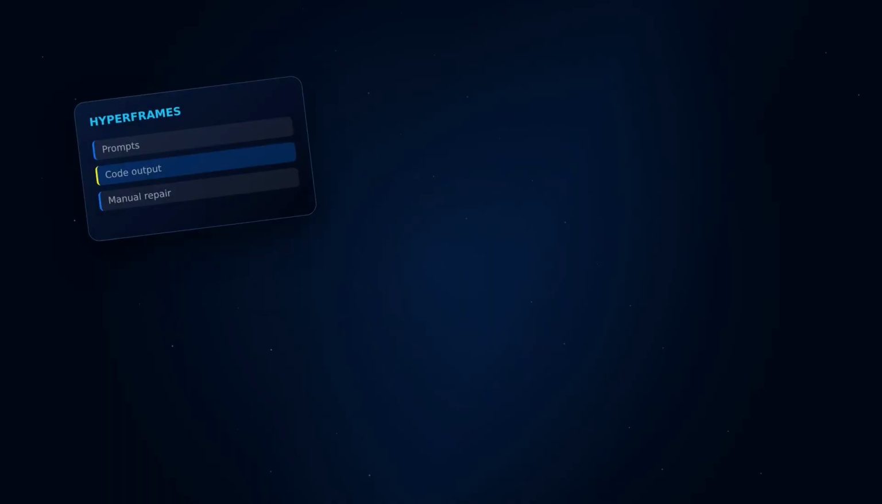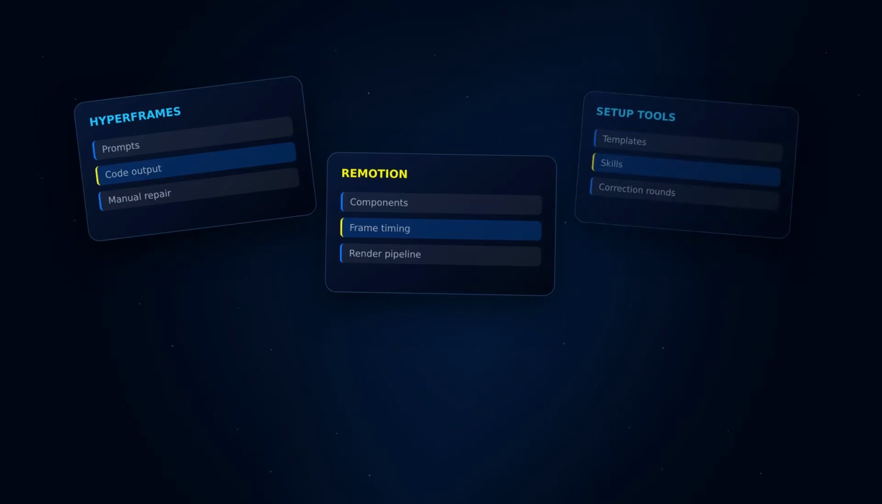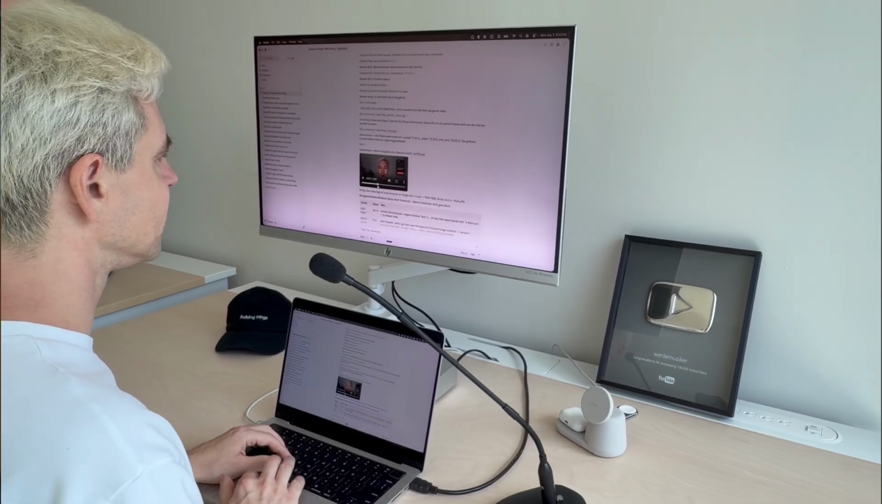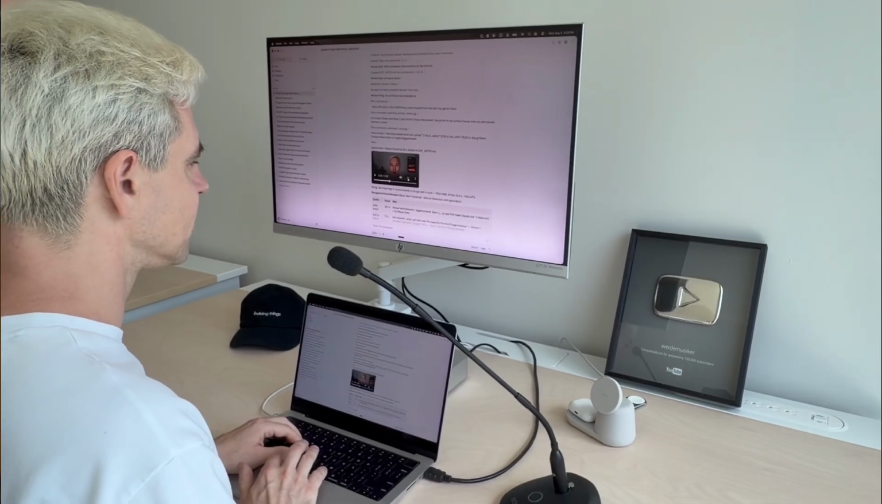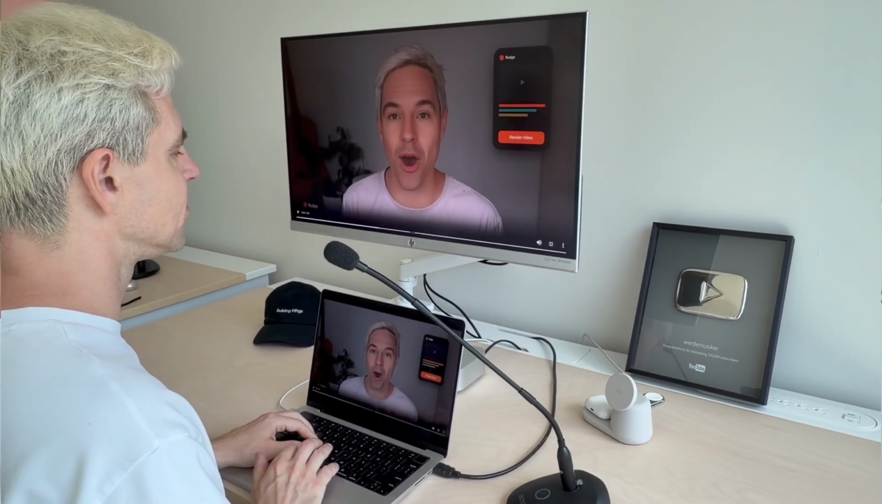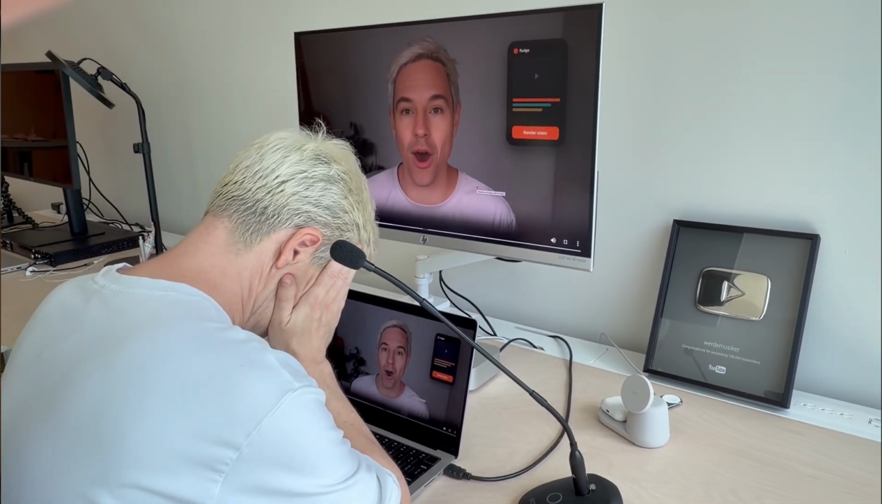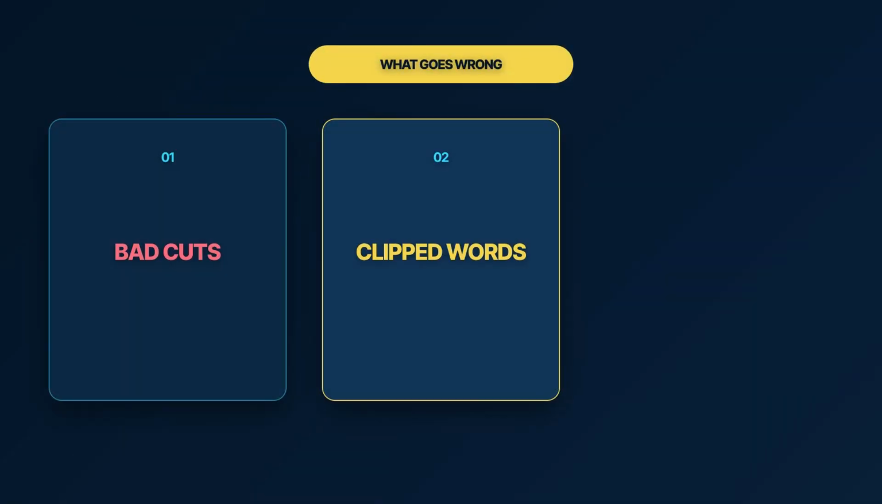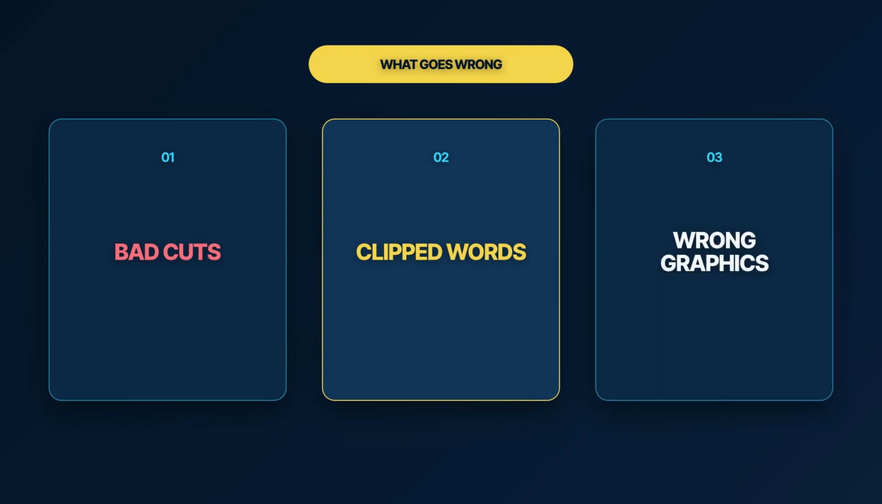You need to learn how to use editing frameworks like hyperframes or Remotion, set up tools, templates and skills, write prompts and go through multiple correction rounds. Building your own system can be fun, but it takes time. It is complicated, and even after all that work, Claude can still make bad cuts, clip words and create graphics that do not look how you imagine them.